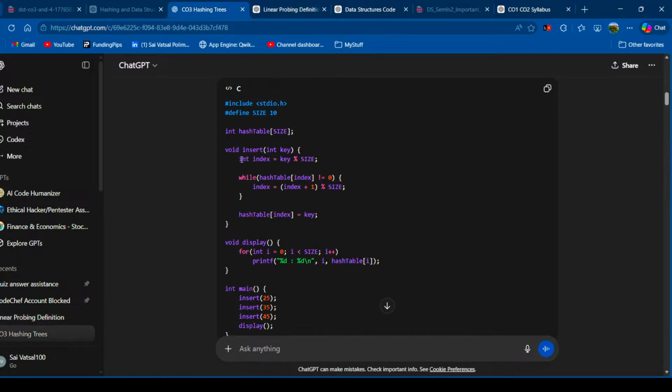So after that, we have to insert the index, which is equal to the key by size. Yeah, both are the same, but they give a gap between them. So that's why. So after that, we have to use a while loop: hash table index not equal to 0. After that, the index value should be equal to (index plus 1) by size, and close the bracket. After that, we have to use hash table index equals to key.